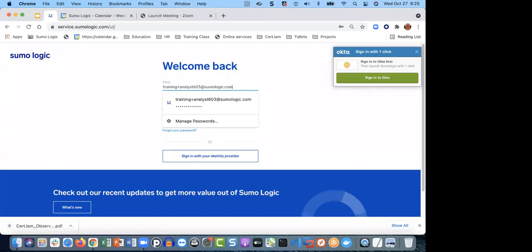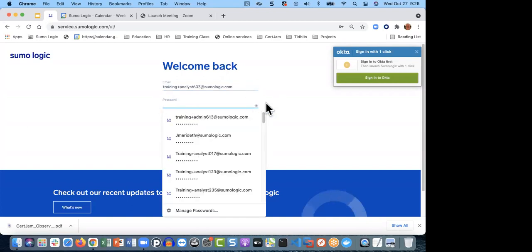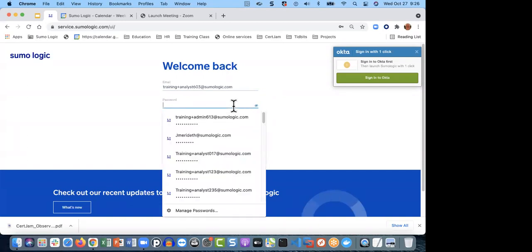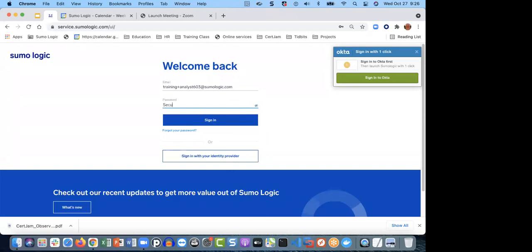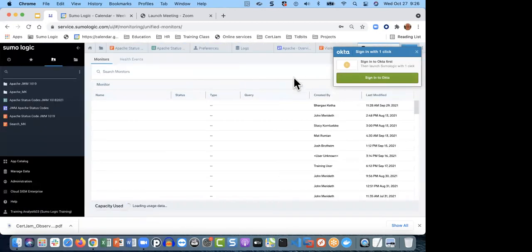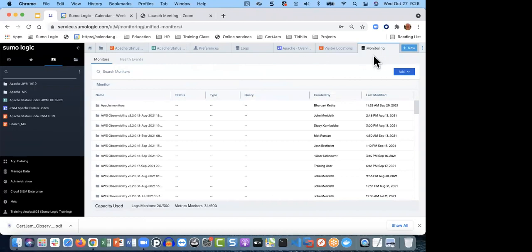sumologic.com. And you, by the way, are welcome to always come back here into this training environment and run through a series of exercises. And then the password here, and let me make it so you can see it, is capital SECURITY, numeral 2, numeral 1, exclamation mark. Security 21, exclamation mark. And if you click sign in, it should let you in.